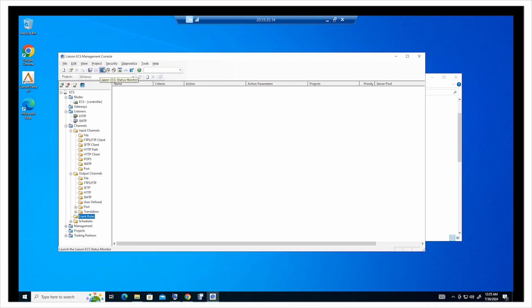There's a couple of different ways to get to the remaining ECS utilities that we'll talk about. You can use these icons within the ECS Management Console toolbar. Here's the ECS Status Monitor, the Log Viewer, the Session Logs, that would be just your communication logs within the ECS Management Console, and the Trading Partner Manager utility. Let's focus in a little bit on the Trading Partner Manager utility.